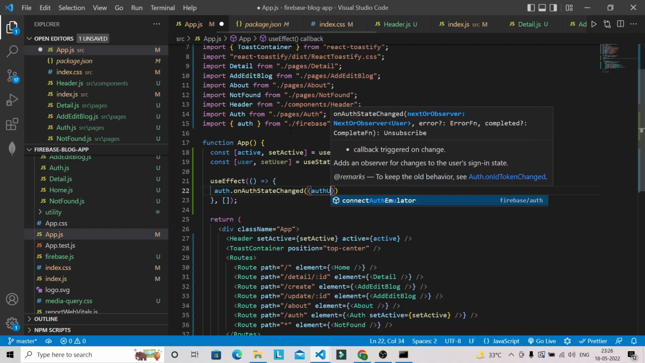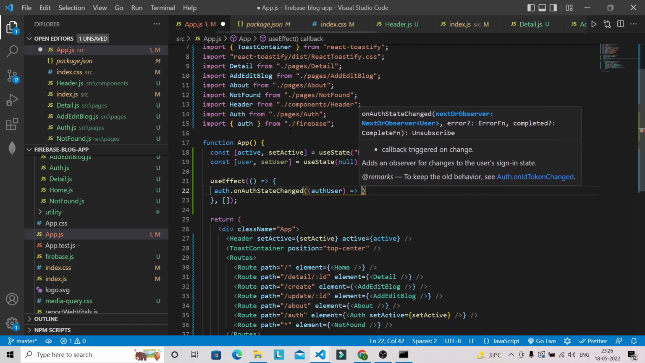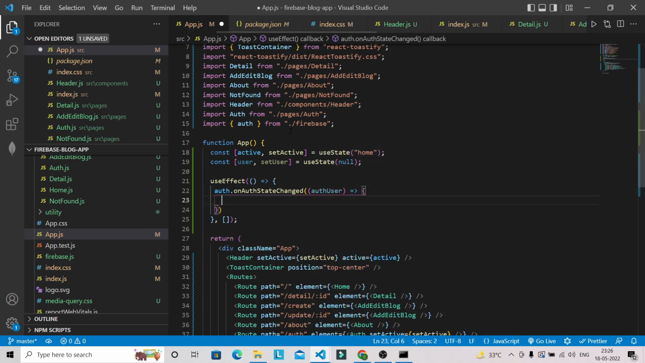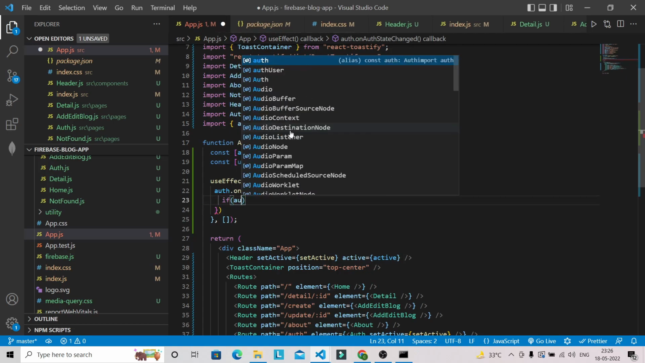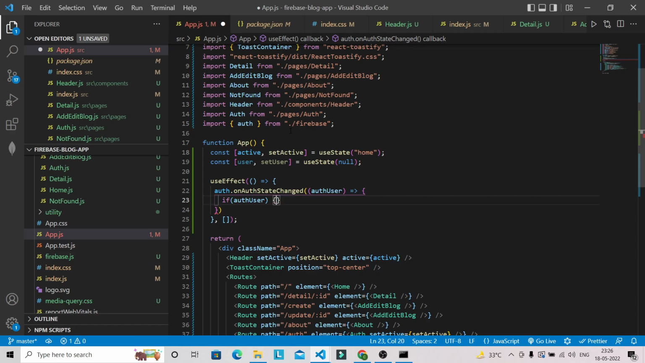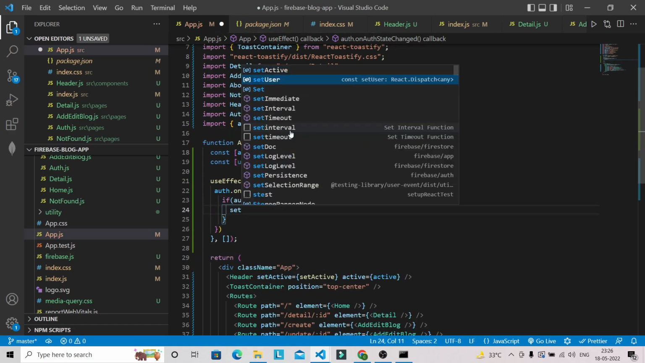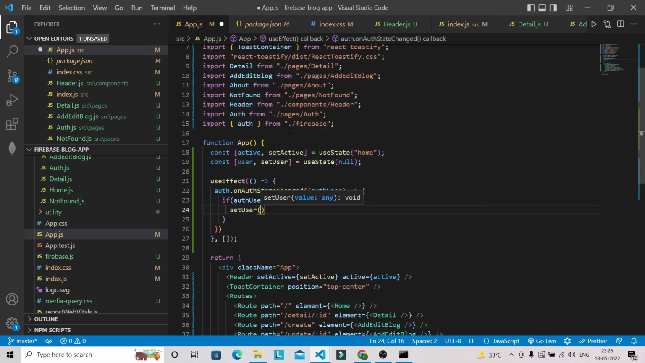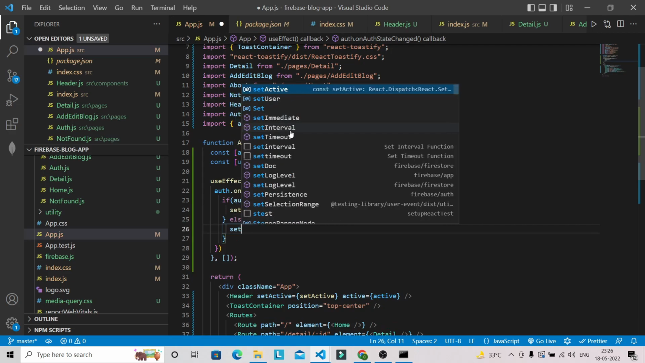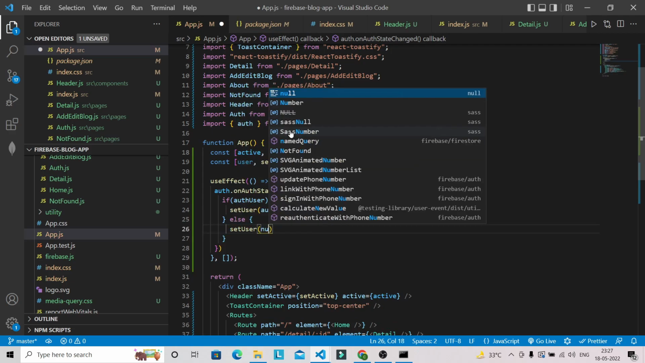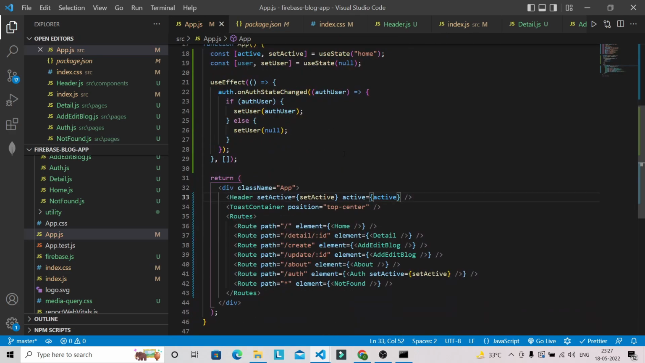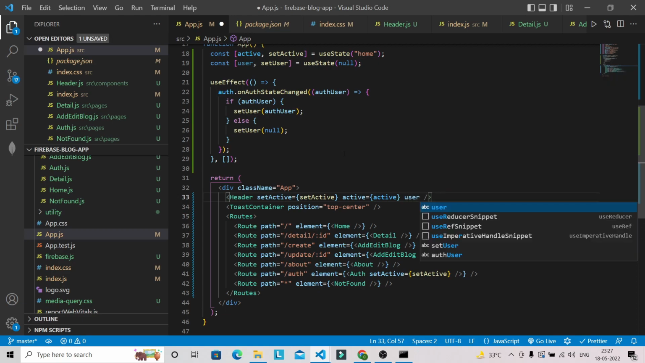We are going to receive our auth user, and here we can check if we have the auth user, then we can set this user to our auth user, else we can just set user to null. Now this user we have to provide to our header component.